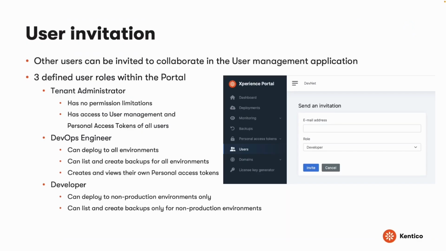And of course, you can start inviting other users to work with you within the Xperience Portal. There are 3 defined user roles within the portal itself: the tenant administrator, the DevOps engineer, and the developer. Each has a slightly different set of permissions. Now, please note, these are the user roles just for the Xperience Portal. Within the Xperience by Kentico platform itself, you can create a range of custom user roles that will suit the needs of your admin user interface users.